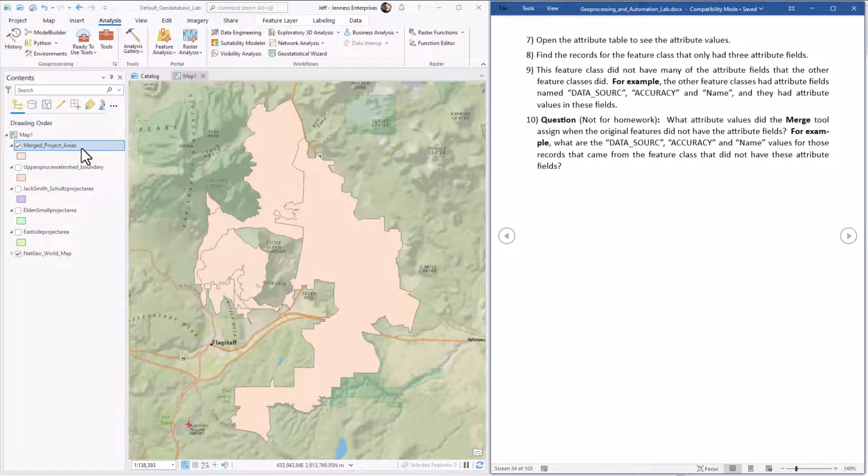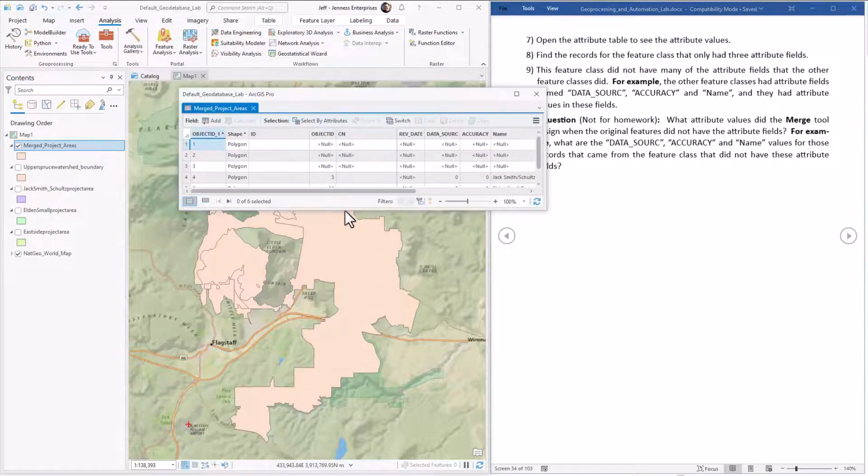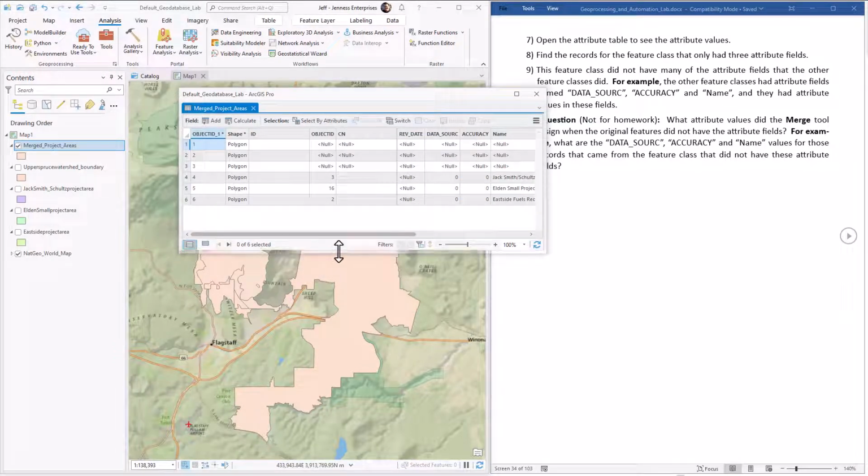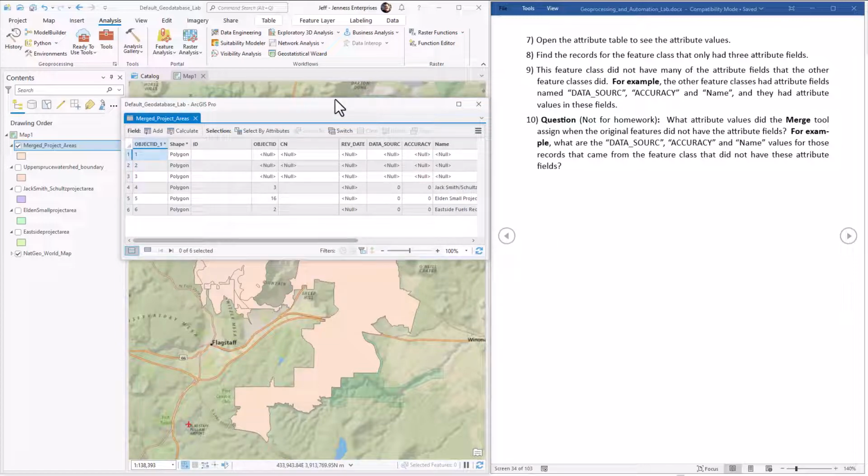We're going to open up the attribute table. And here are all the features that are in our merged feature class. So if you remember, one of those feature classes only had 3 attribute fields and the others had lots of them. You notice how it's sticking in all these null values for these first 3 features. Well, these first three features came from that feature class that only had 3 attribute values. So there were no attribute values to attach to them because the source didn't have that field, so it just stuck in null values instead.